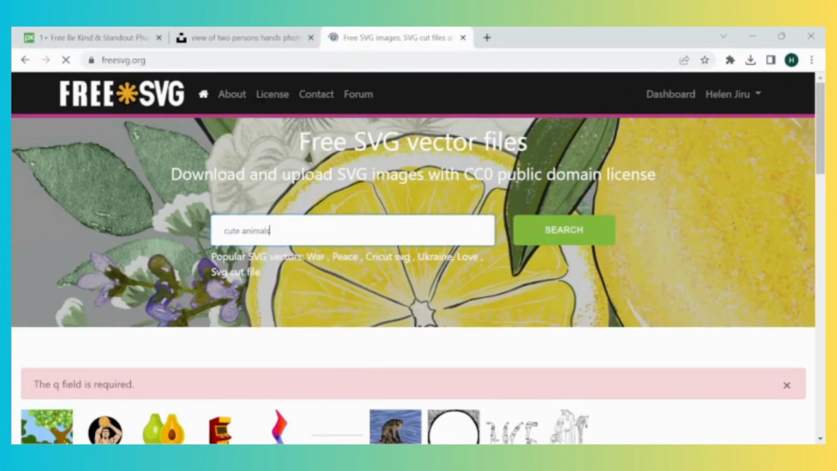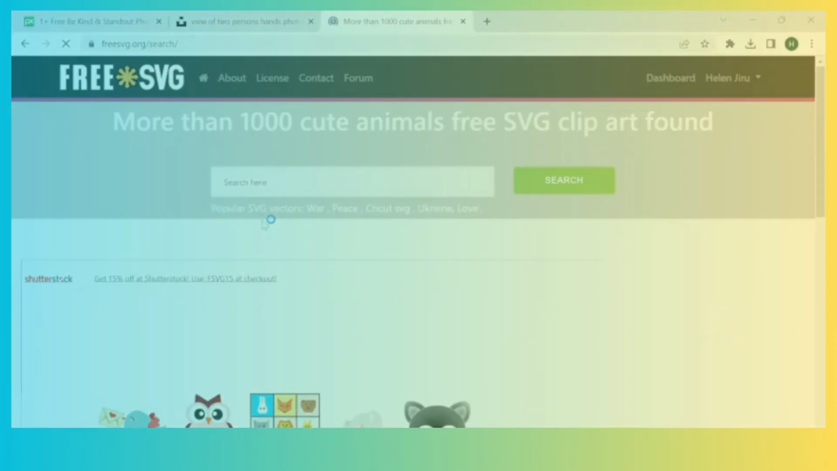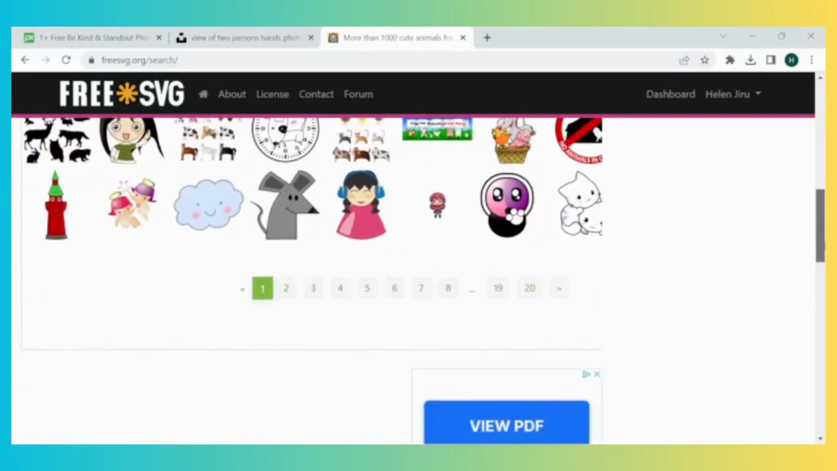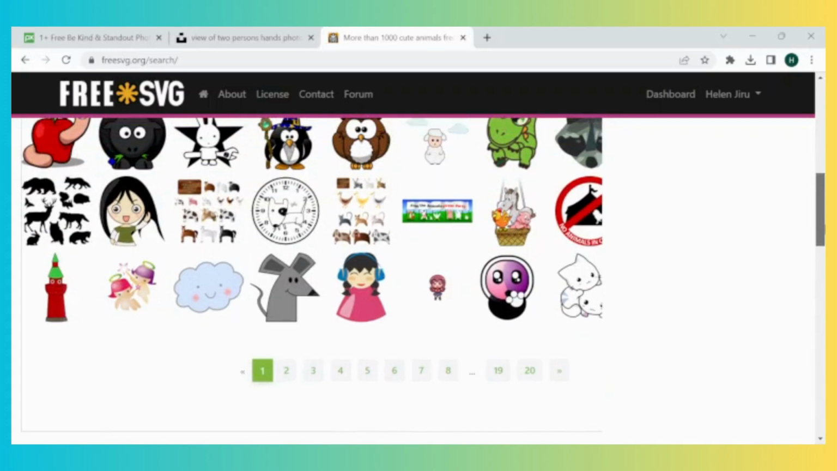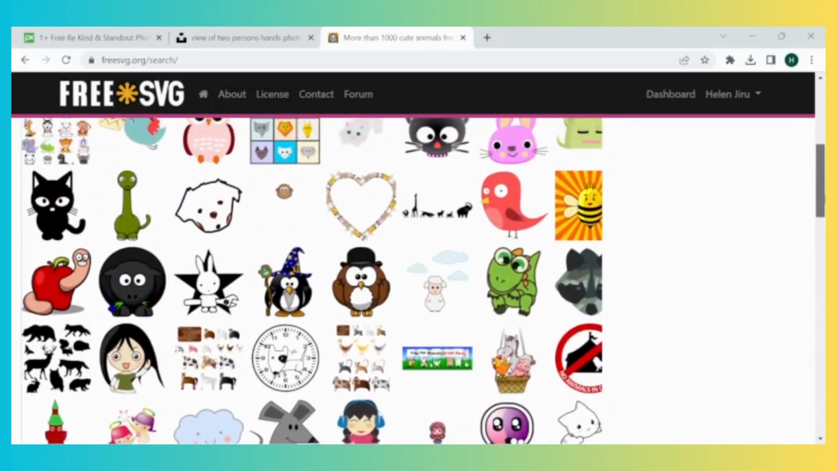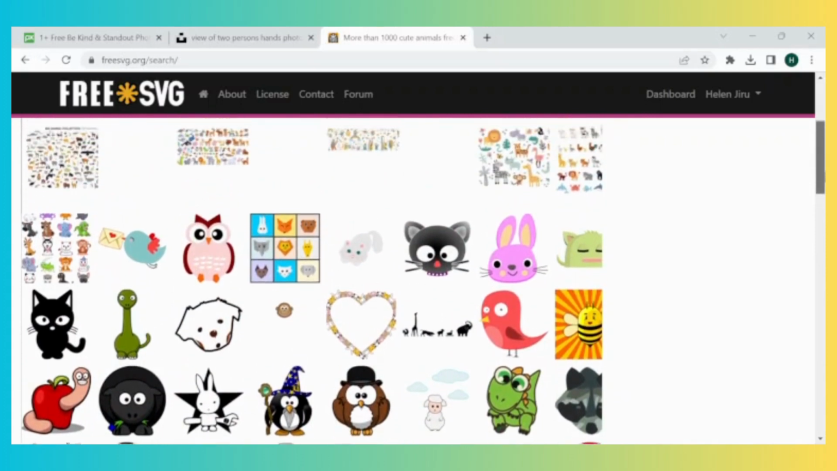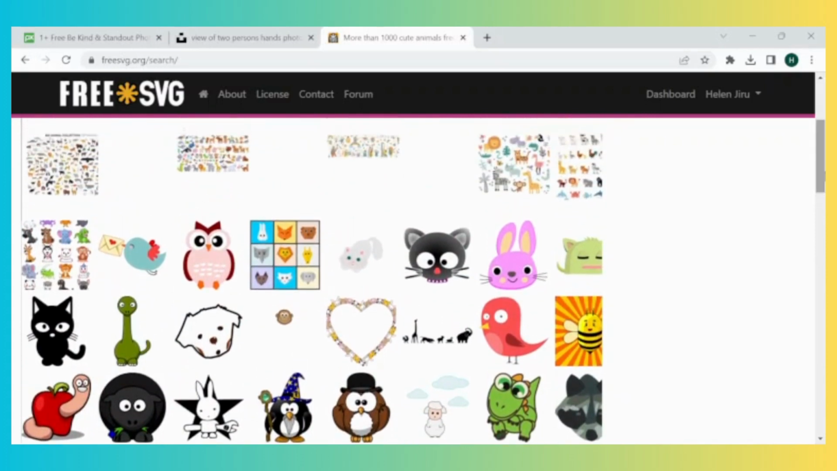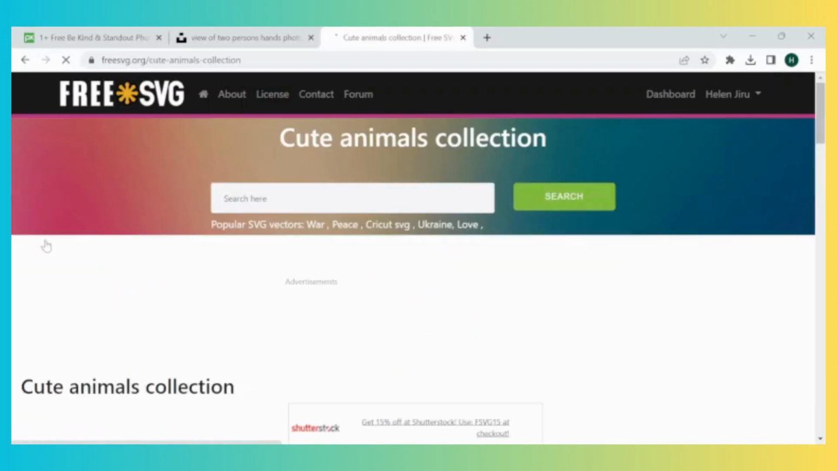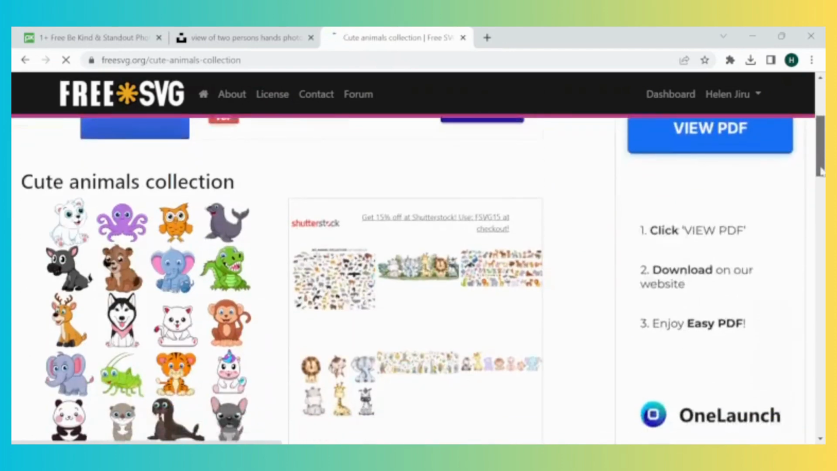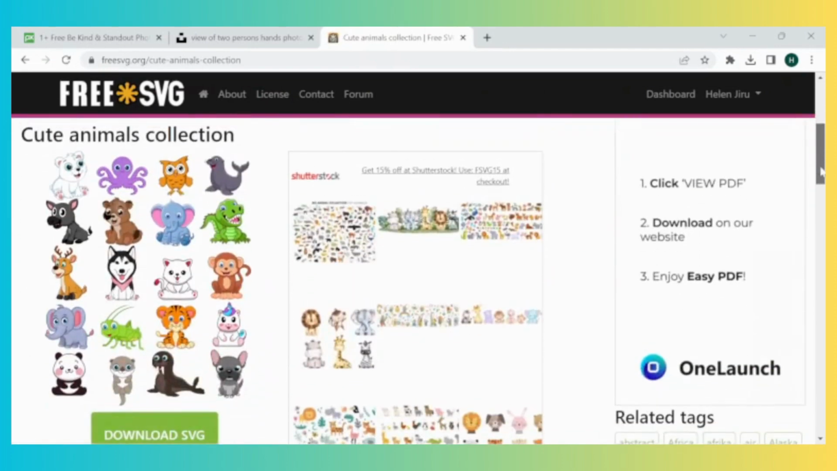The site is called freesvg.org. So when you type this, you need to open it. I already have an account for freesvg.org, so I'm going to search for cute animal. I think this is nice because it will give me a lot of animals in one download. So I'm going to download these cute animals and I will open them in Inkscape to edit.